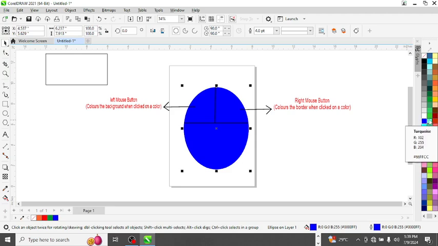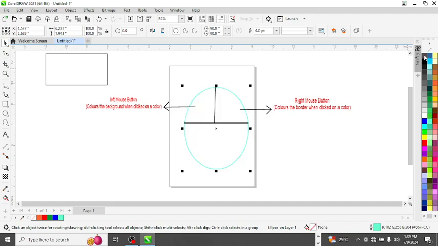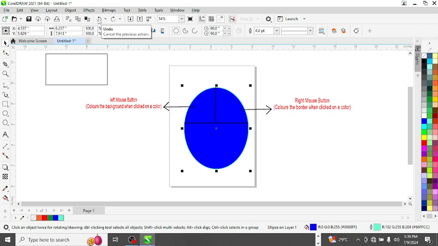I'll click on the turquoise color. See, the outline has changed, because the outline is applied using the right mouse button. Now you can see this here. This is no color. When I click this no color with my left mouse button, I have no background anymore. If I click that place with my right mouse button, I have no outline anymore. So let me undo. You can undo from here. This is undo. So I just undo the things that I just did.